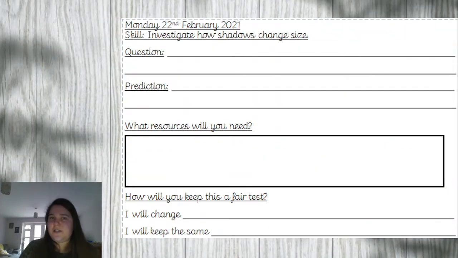what are we going to change? Is it going to be the torch, the distance of the torch, or the distance of the object? I'll let you have a little think about that. And what are you going to keep the same? Now for me, I kept the torch the same and I just moved the object.